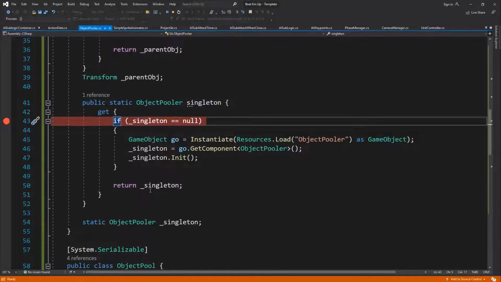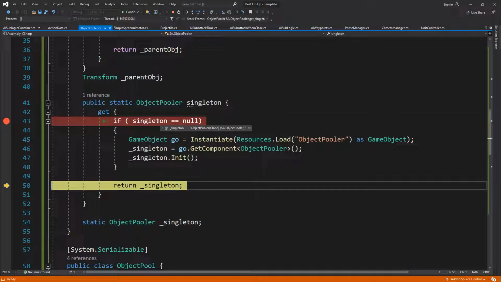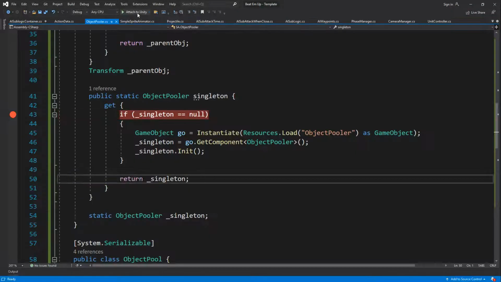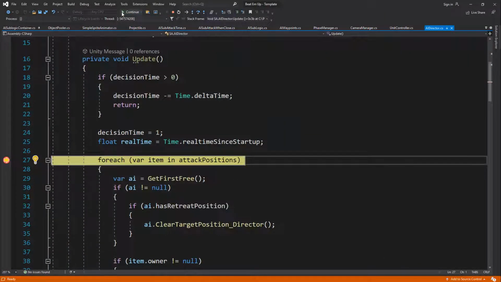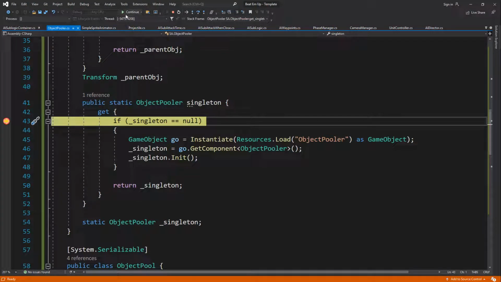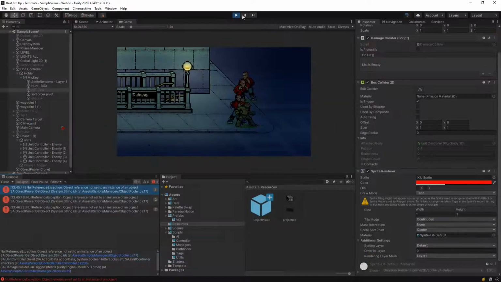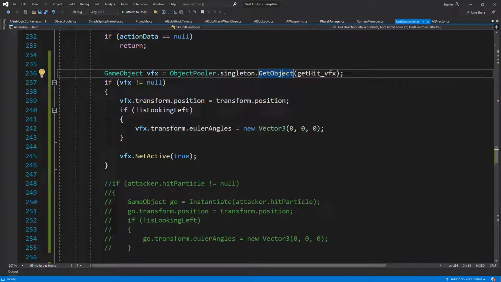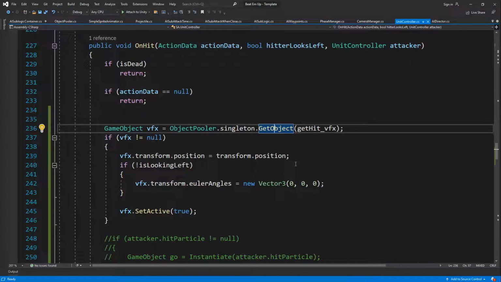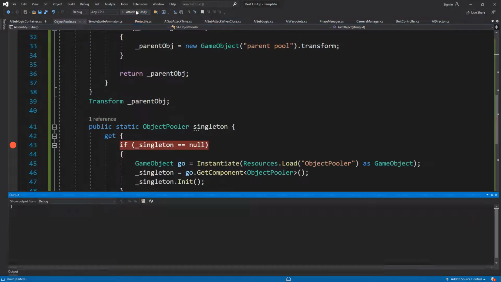And yeah, it never calls the singleton actually. That's weird. Or did it? What? That's weird. Okay, we don't care about that one. Okay, let's stop it. And let's see again what we do on the unit controller. We're checking singleton get object. Okay, let's do this again.